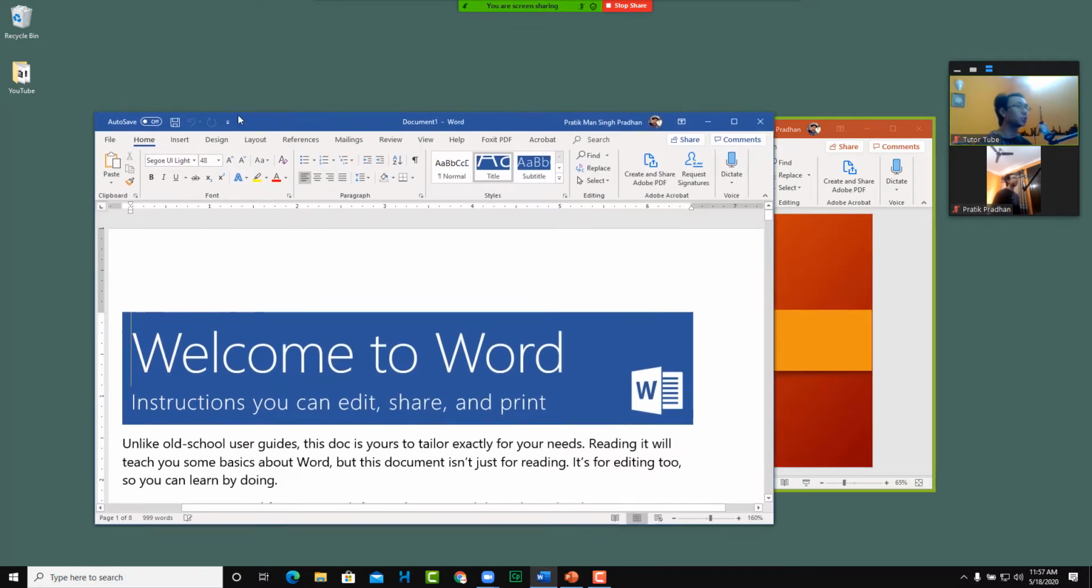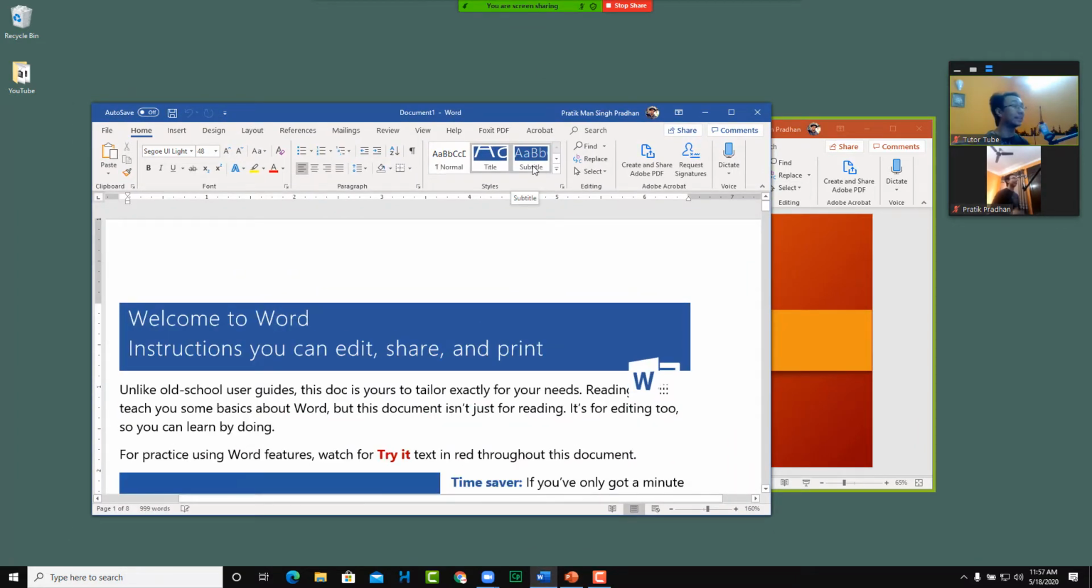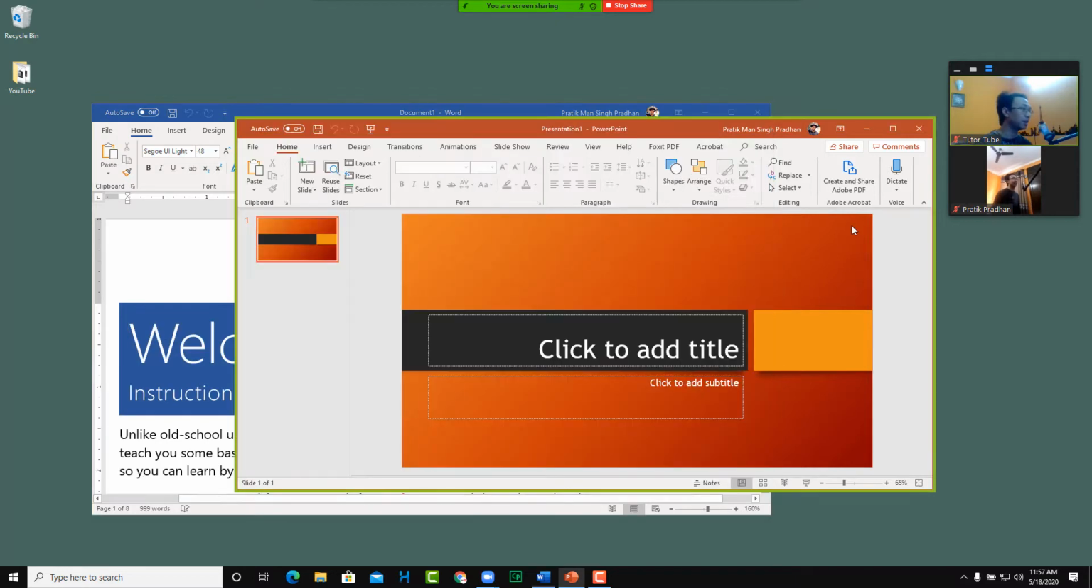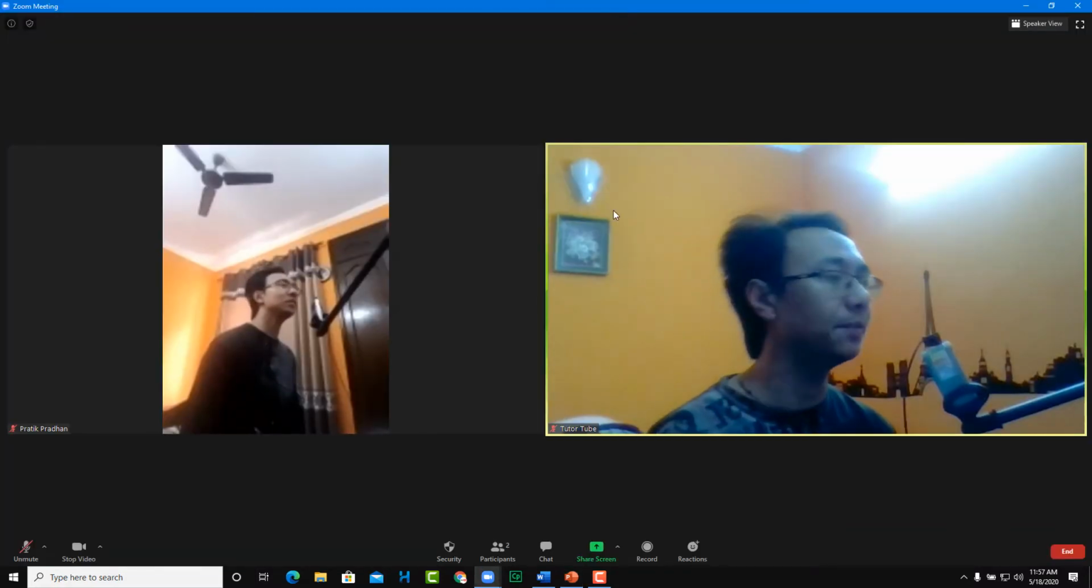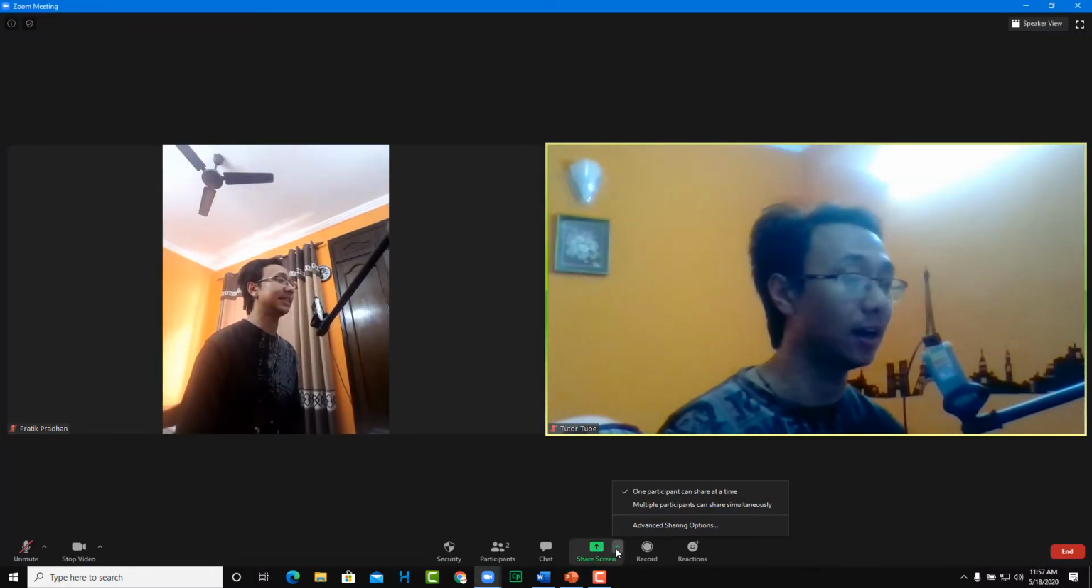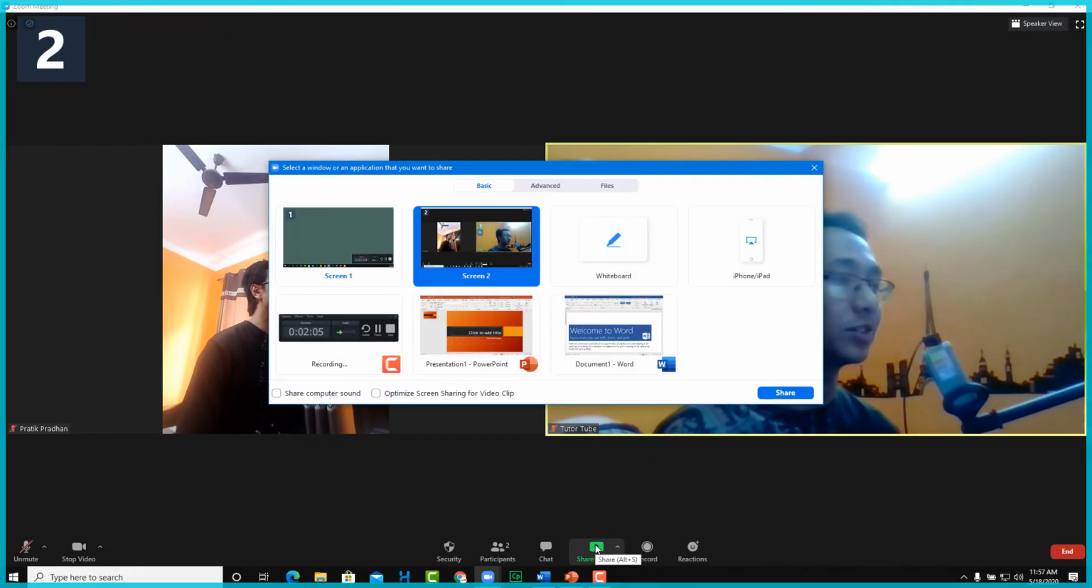So you can continue to work on the Word document and that will not be shared with the other participants. You can simply share a particular application if you want to as well. Let me click on stop share. Let's see the other options as well. Let me click on screen share again.